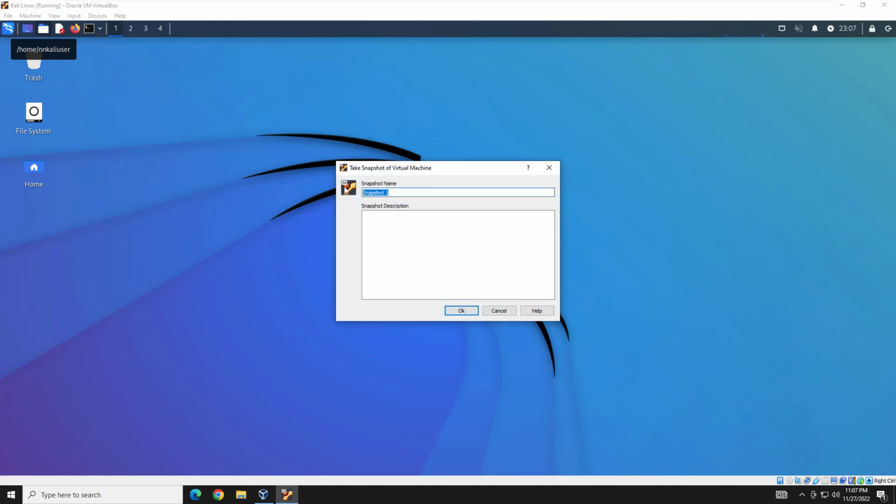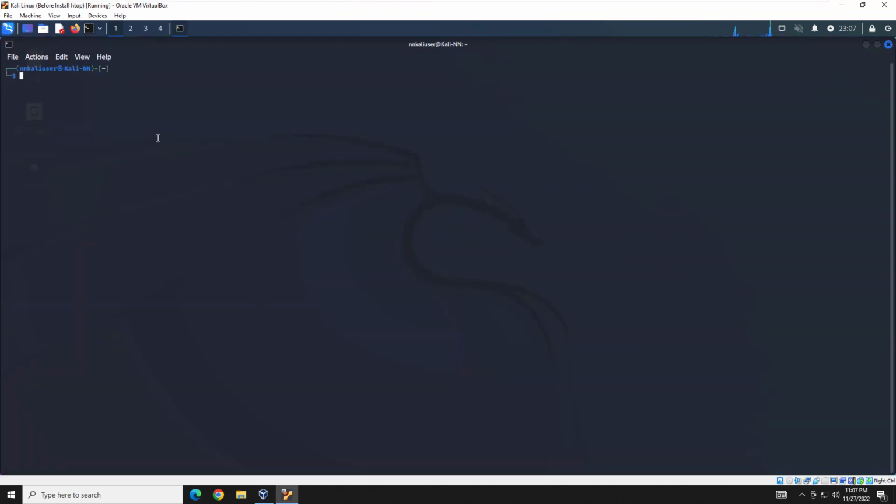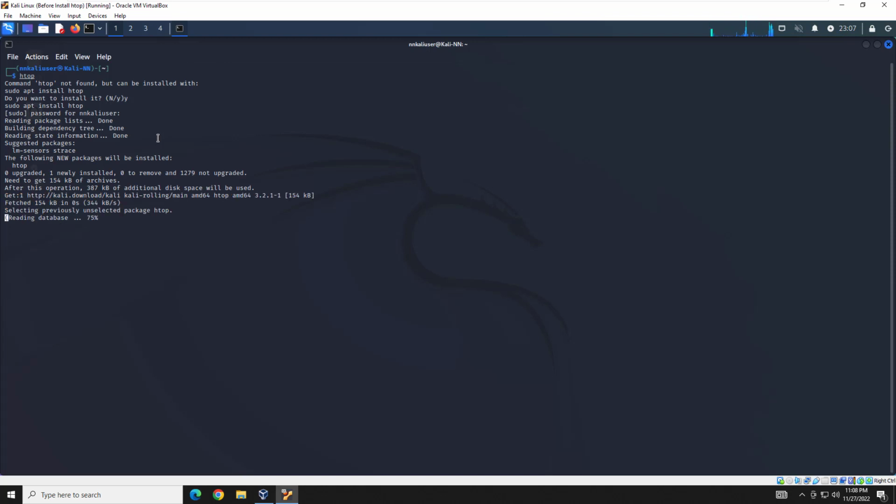I am going to name this "before install htop." That will make sense later in the video. So now we've done that, and I'm going to go ahead and install htop. To do that, it's pretty basic actually. We just go up here and type htop. It's going to say you don't have it and ask if you want to install it, and I'm going to hit yes. It's going to ask me for my password, I'll put that in, and it's going to download and install htop.